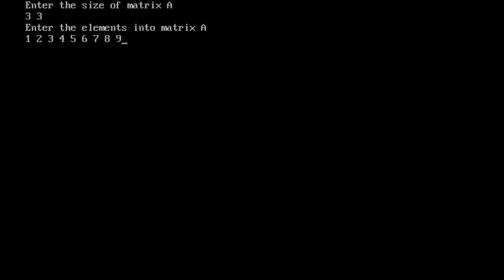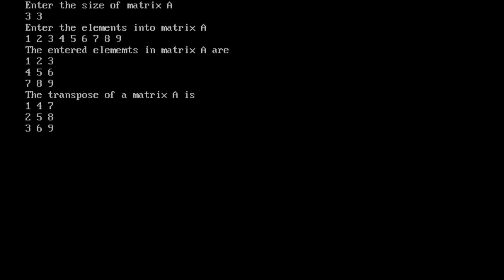Once we enter the elements, they are printed in matrix form. The entered elements in matrix form are: the first row contains 1, 2, 3, the second row contains 4, 5, 6, the third row contains 7, 8, 9. Now we interchange the rows into columns and columns into rows to get the transpose of matrix A. The first row contains 1, 2, 3, and that becomes the first column 1, 2, 3. The second row contains 4, 5, 6, and that becomes the second column 4, 5, 6. The third row contains 7, 8, 9, and that becomes the third column 7, 8, 9. So this is the transpose of the given matrix A.